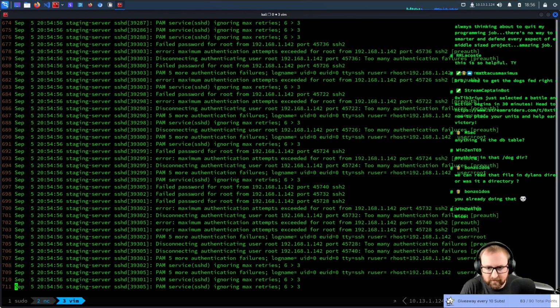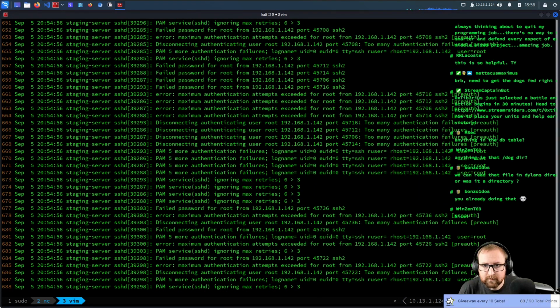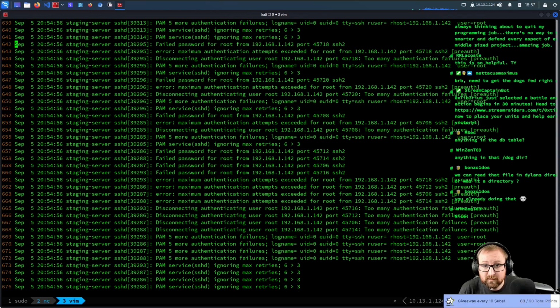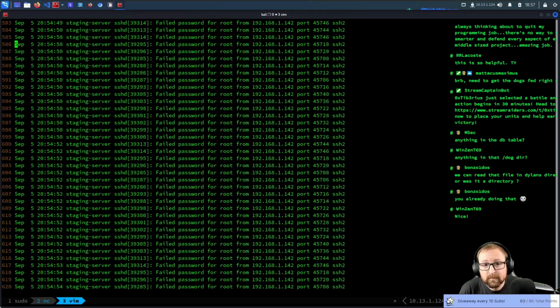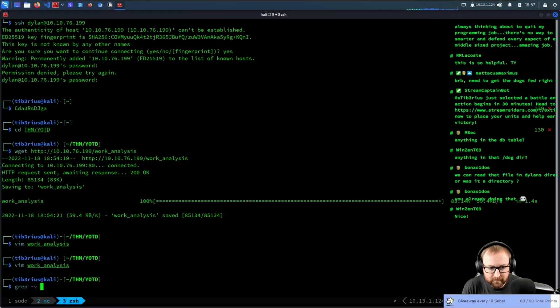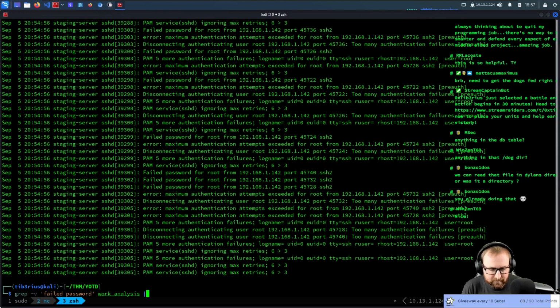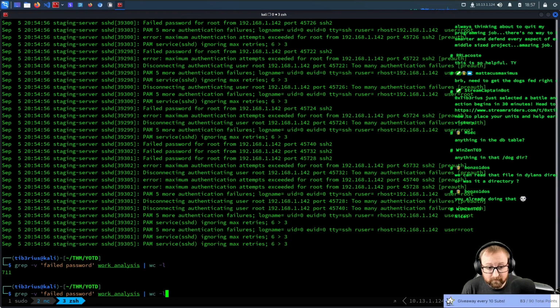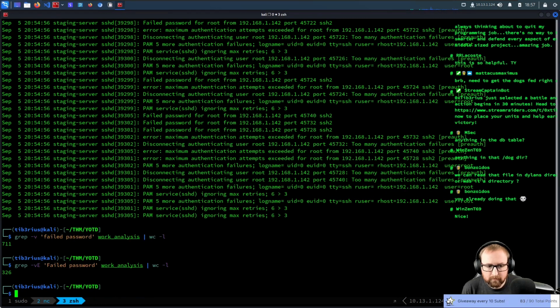I should probably actually double check and see if there's anything else in this file. I imagine there's not. I'm going to do grep -v failed password. And use that. Still a lot. Okay. What? Yeah, it's -v, -e. Oh, it's failed password with a capital F. That's slightly better.